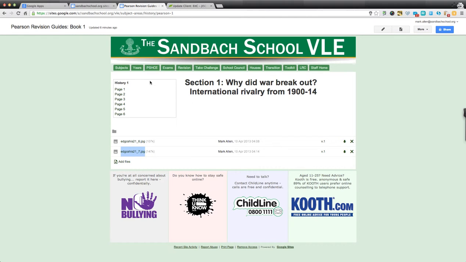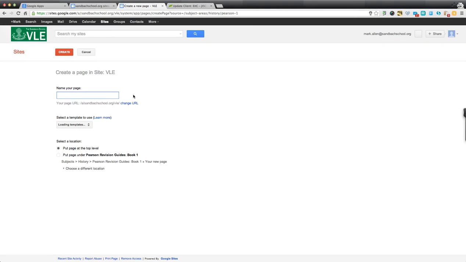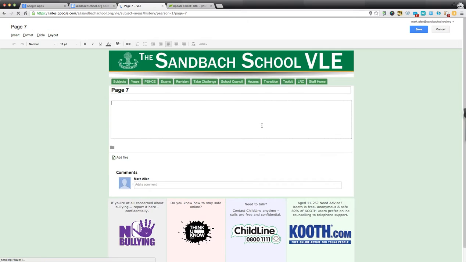What you can see on the left hand side here is a little navigational object. Now that automatically builds as we add new pages. You won't need to do anything more to that. So what we need to do here is create a new page, call it page 7, put it underneath the revision guides so that the navigational object can find it, create that page. Okay, drops you into this page in edit mode as usual.